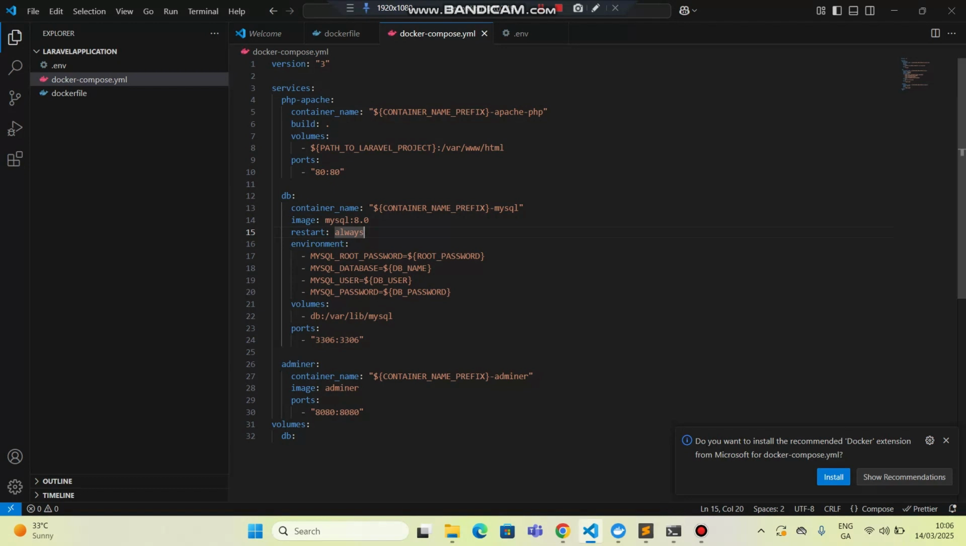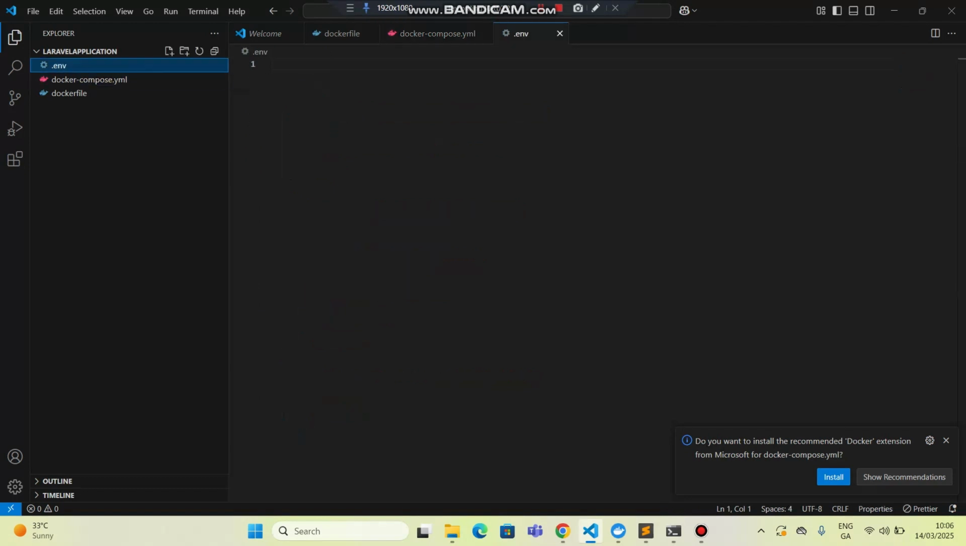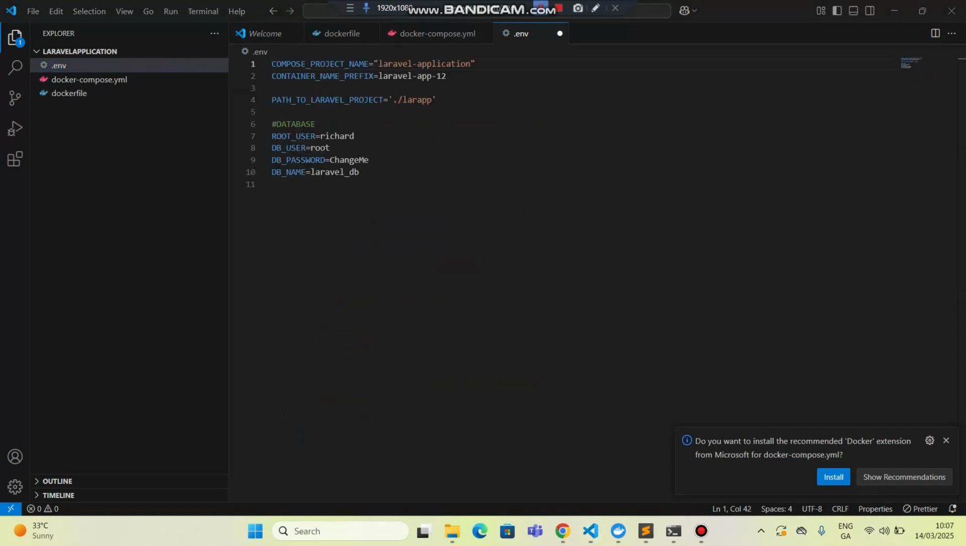Once I do this, I will go to my .env file. So I'm going to use Laravel application as my project name here. And then I'm going to do the same for the container name prefix. So it will be laravel-application-12. And the same name will be for my directory. Okay. And this will be my username and password and the DB name. So I'm going to save this.